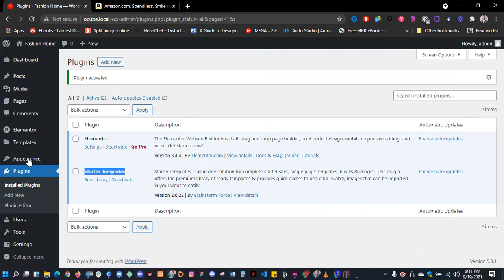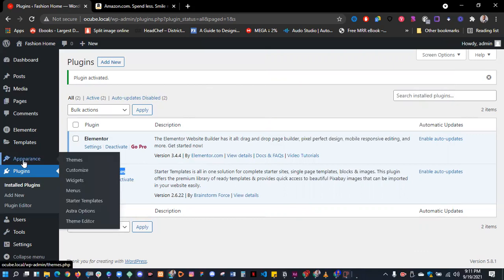So what I'm going to do, under Appearance, you are going to see Starter Templates. These are pre-built templates that have been designed for you to import into your website and start editing. So we are going to start our website using a template. Let's wait for that to load.